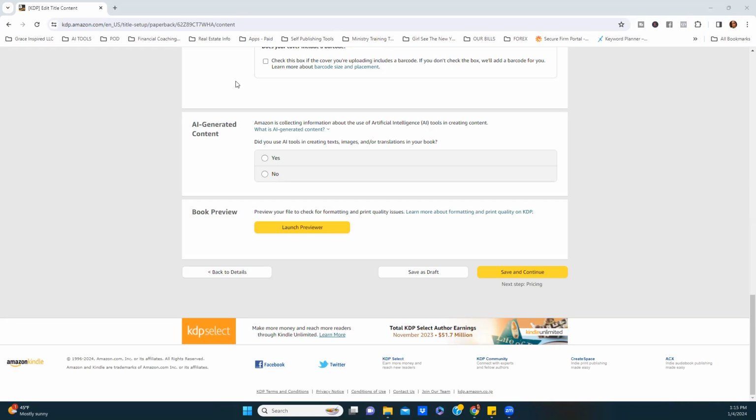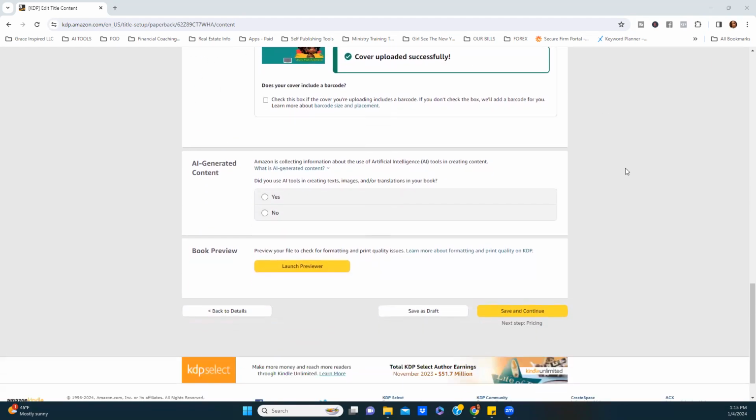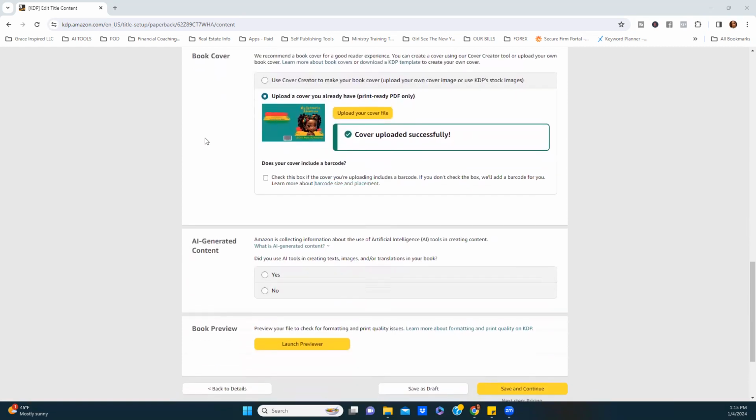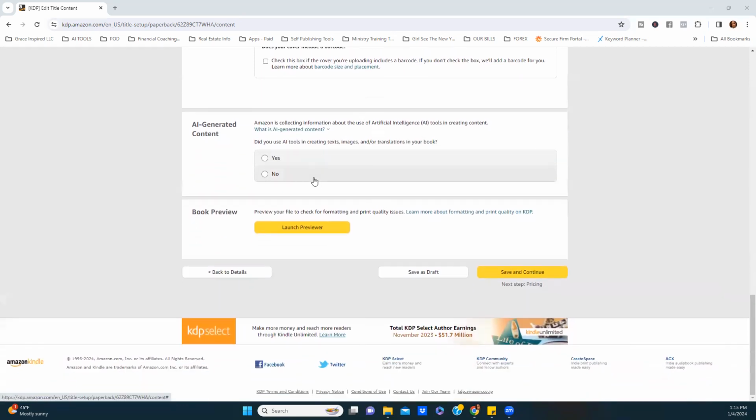Hey guys, I wanted to show this recent update that KDP has done to its portal. This is to notify them or let them know if the content that you are using was generated using AI. In your video, you will see you've uploaded your book and you've uploaded everything, but now they've stuck in this piece, AI generated content. And so you're going to have to let them know whether it is or it isn't.